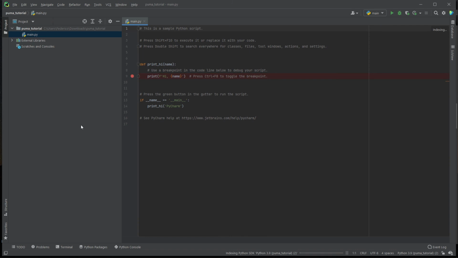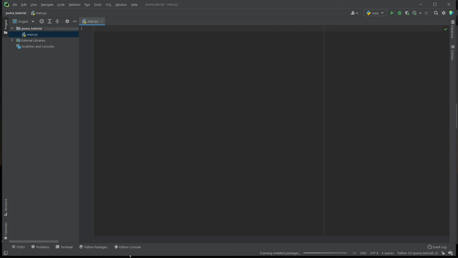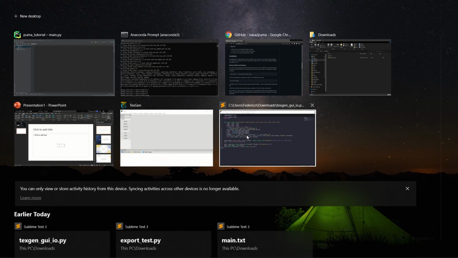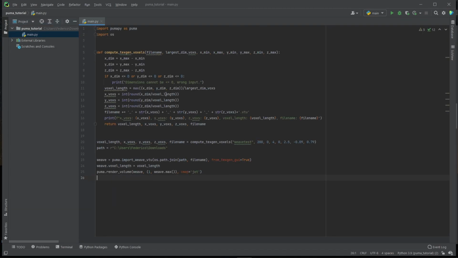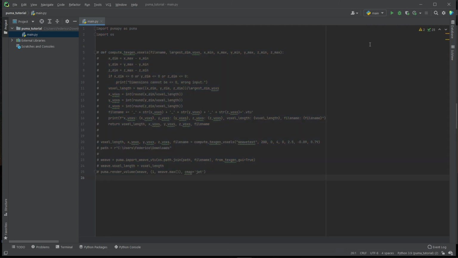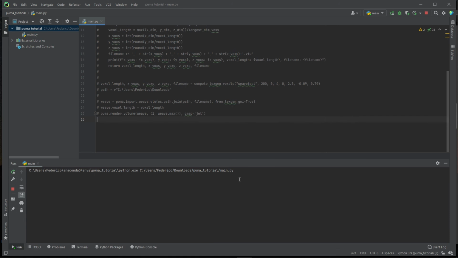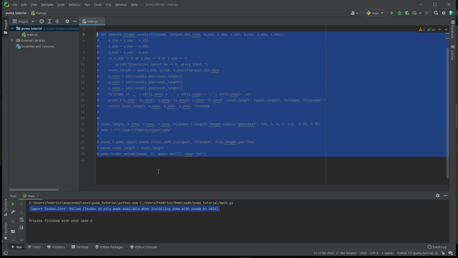So this main.py is going to be auto-generated. At this point, I've also created a small Python script that we can run. We'll paste it in here. And so let me first check that PuMA is running. All right. So this warning is normal, and it's just saying that TexGen is not found, and it's because we're running on Windows. So that's to be expected.